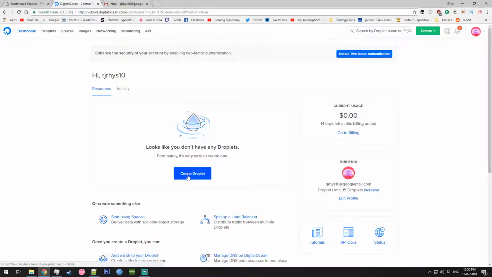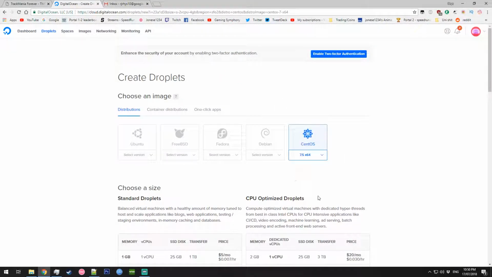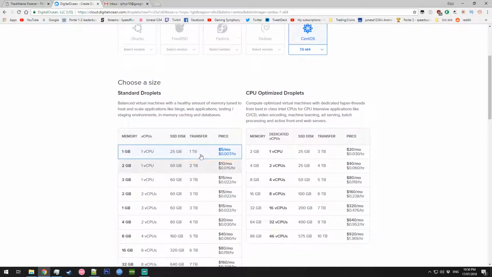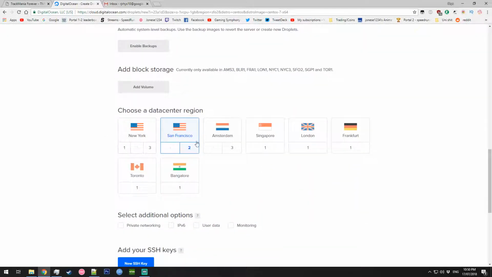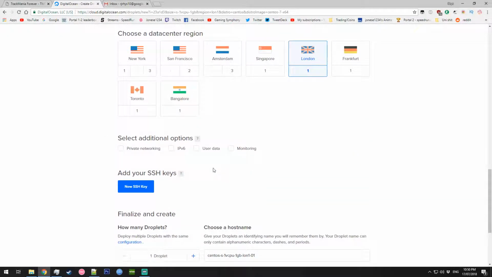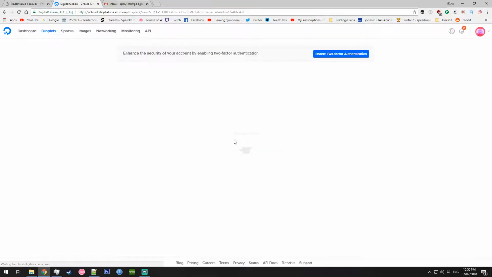So what we're going to do is we're going to be using the flavor of Linux called CentOS, and you want to select the minimum you can do, which is £5 a month. I'm going to do London. I'm going to add monitoring for fun. Name it whatever you want. So I'm going to do TrackMania server. Okay, and then just click create.